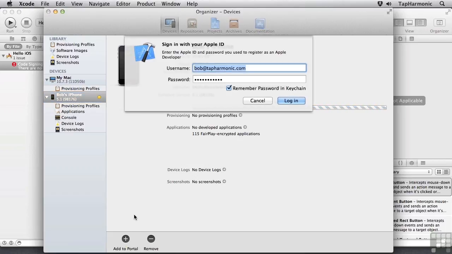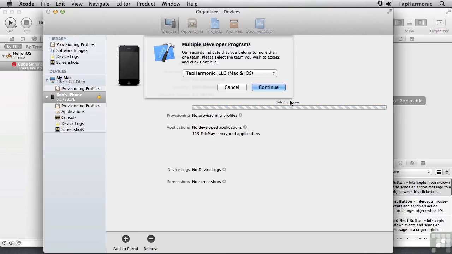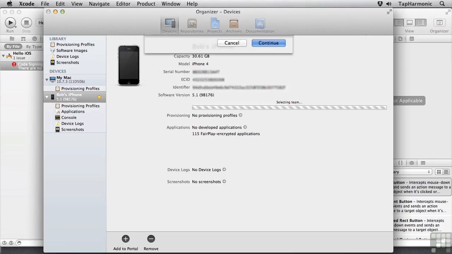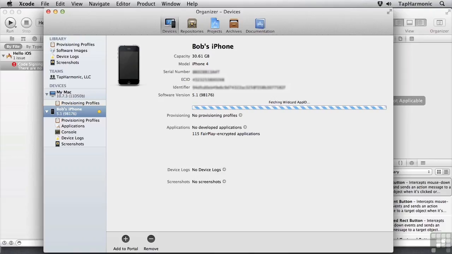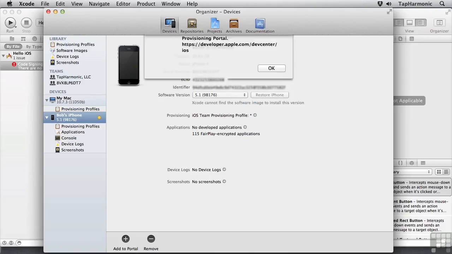And the first thing it's going to ask me is to sign in with my Apple ID. This is the Apple ID I use to create my iOS developer account. So I'll click the Login button. Now since my iOS credentials are tied to a variety of developer programs, I'm getting a secondary prompt. You may or may not see this. I'll select Tap Harmonic as my team. This will run a variety of processes in the background.